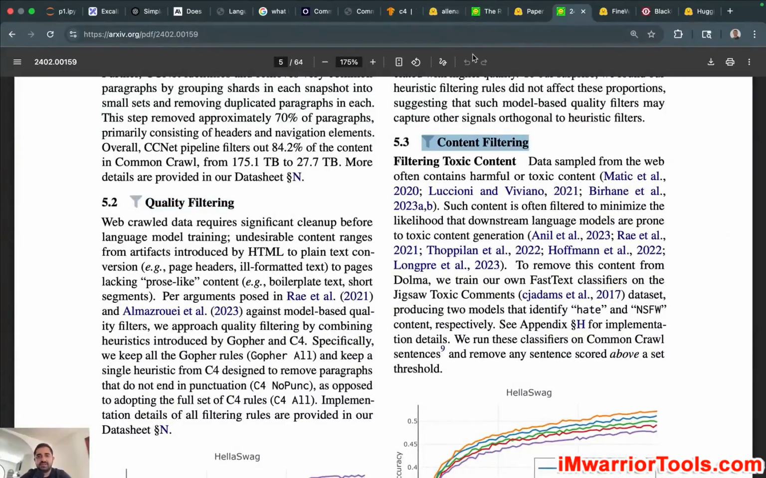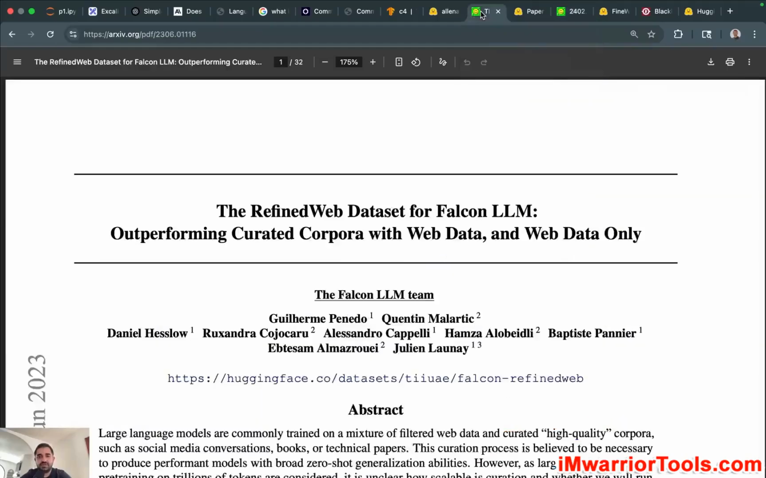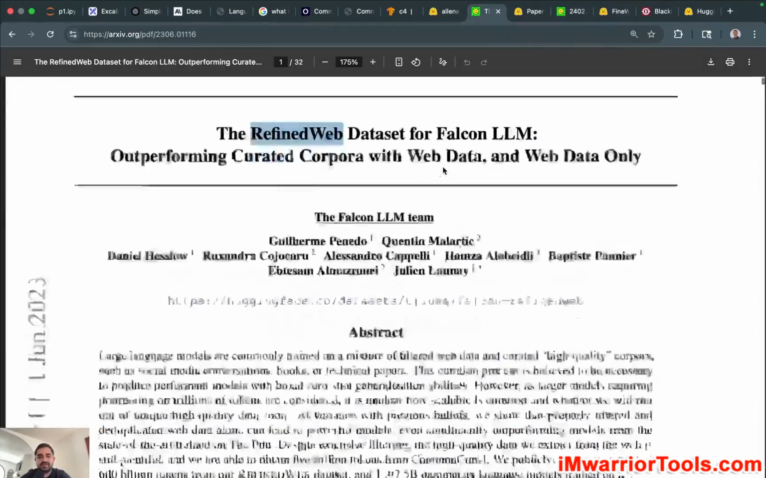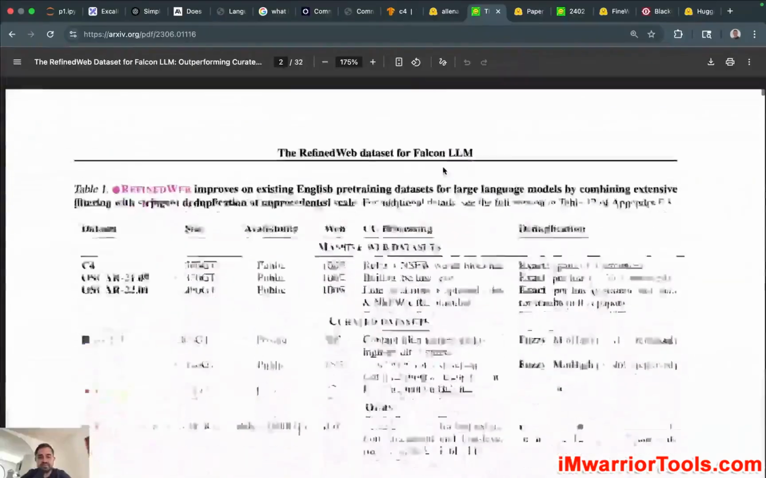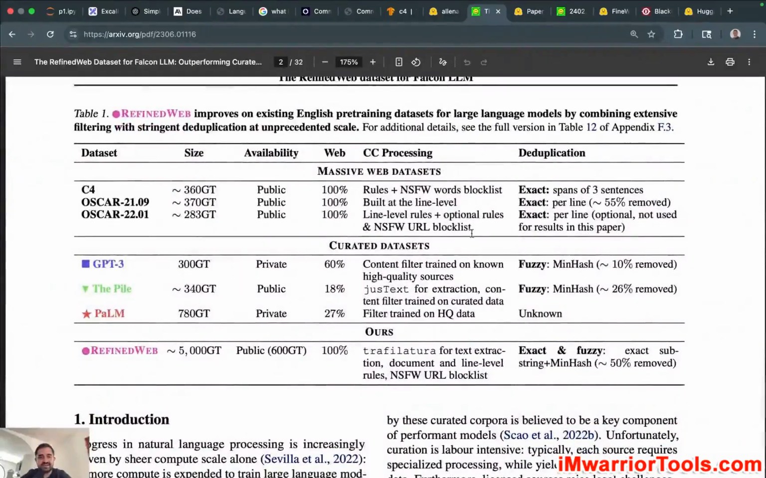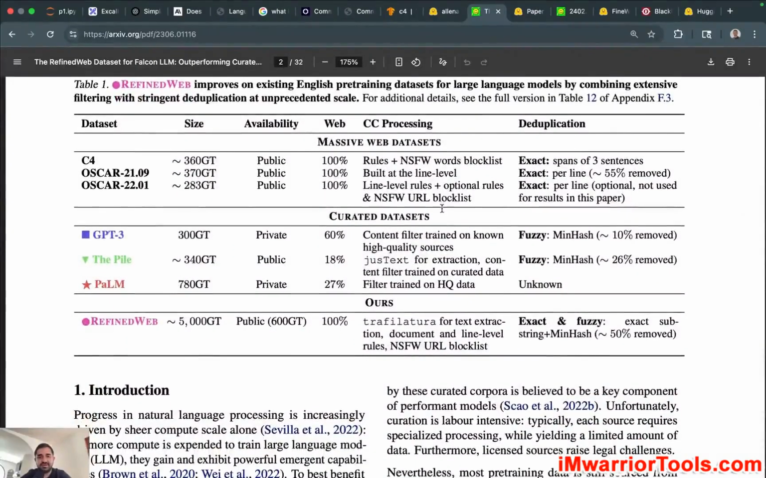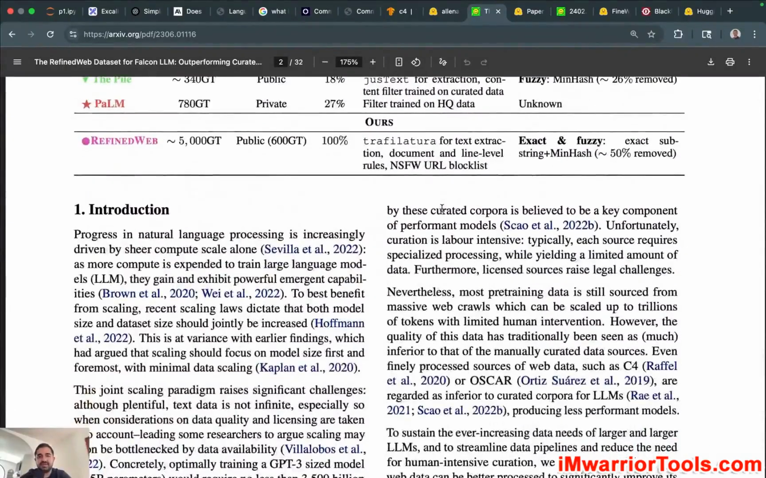And there is also another very popular data set. It's called Refined Web. And again, the same story. You can see the stats here and how big these data are. It's basically just a sequence of filtering steps and cleaning steps to clean raw internet data or Common Crawl.